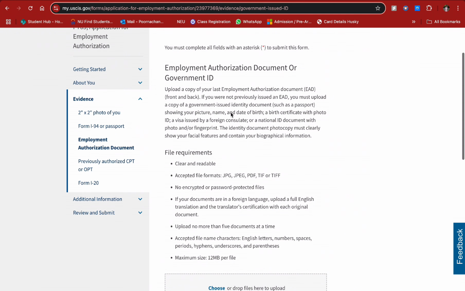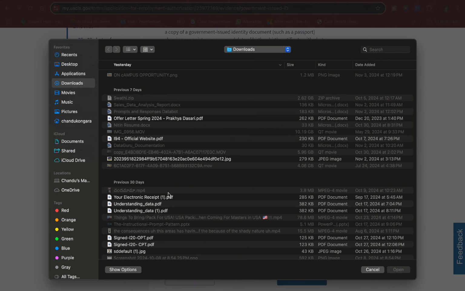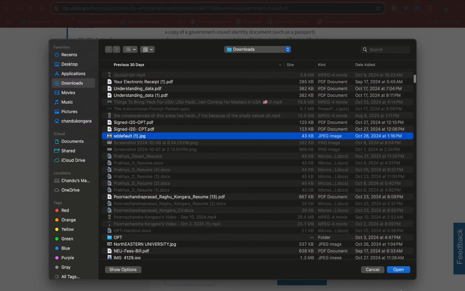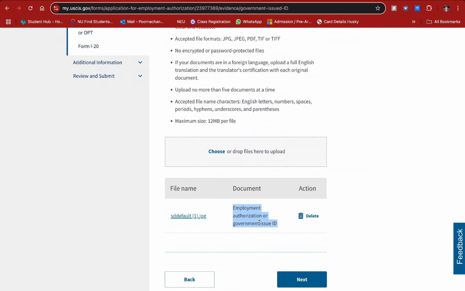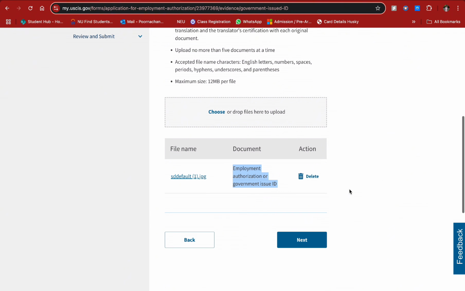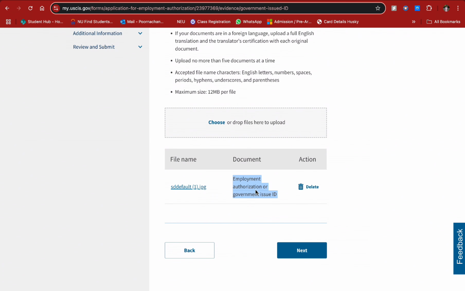So you don't have your EAD with you, so you can upload a government ID. So I uploaded my Mass ID here. You can upload yours as well, because you will not have your EAD with you. If you have previously applied for an EAD, then you can upload it here.